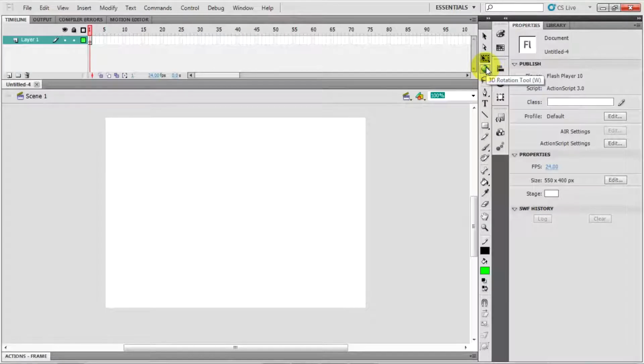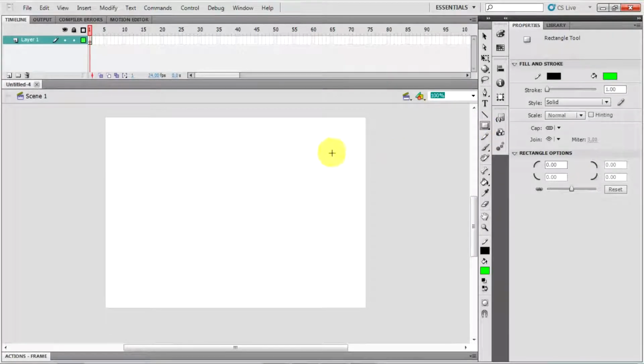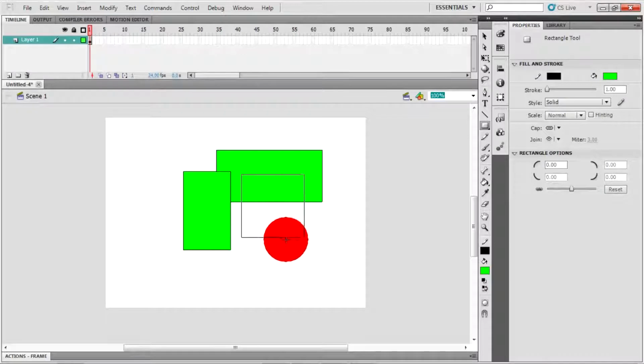The first tool I would like to point out is the Rectangle tool. It looks like a small box. Click on it and then move your cursor over to the stage. You will notice a crosshair. Click and drag to draw a rectangle like so. If you hold down Shift, it will lock the proportions of the rectangle. In other words, it will be a square.